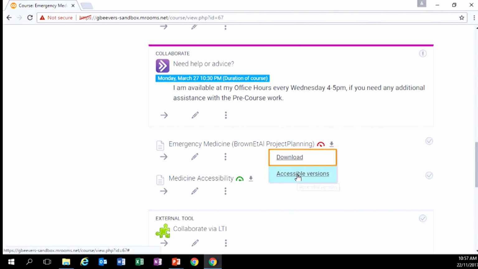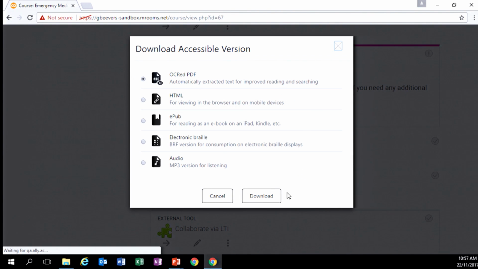And if I click on accessible versions at the end of those arrows, then I'm presented with a number of accessible versions that Ally has automatically created in the background. It takes about 3 minutes. If I was to go in here and upload a new document, then Ally automatically kicks into play and starts going through, running its algorithms against this and creating all of these alternate versions. Over time, we will add additional versions.